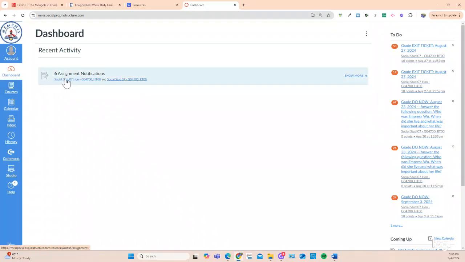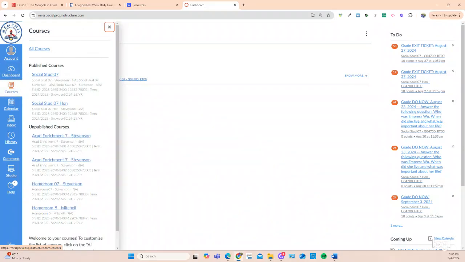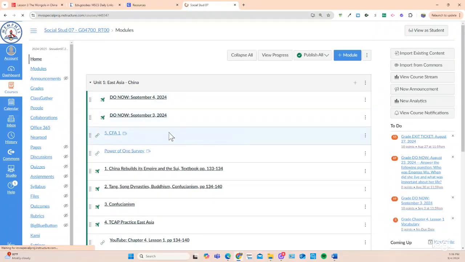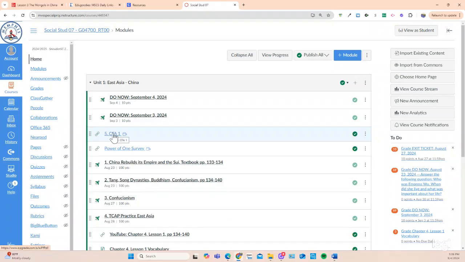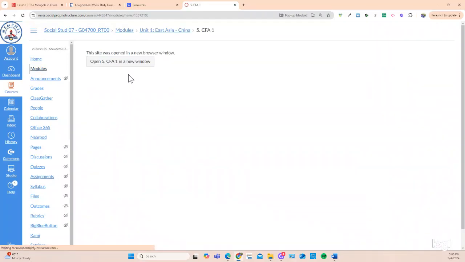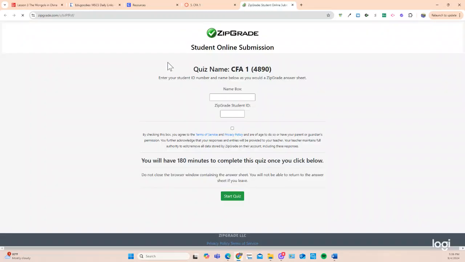I don't know what that is. I'll have to go and look. Anyway, I'm not the best at this, but at least they know how to use it, and I can put my work up here. So I did the CFA on ZipGrade. But anyway, I connected ZipGrade to this, and then they just put in their student number, and then start the quiz.